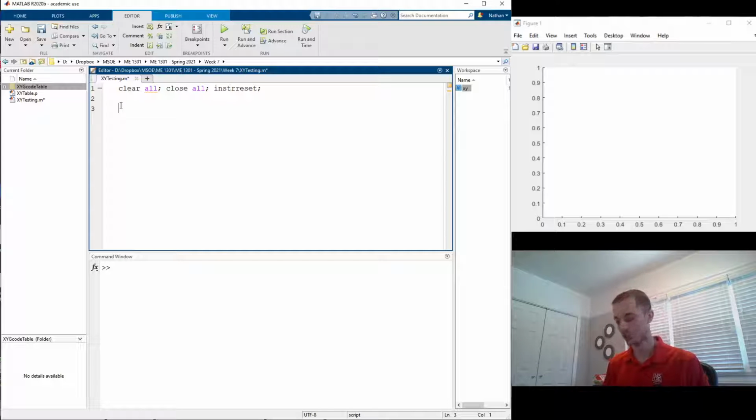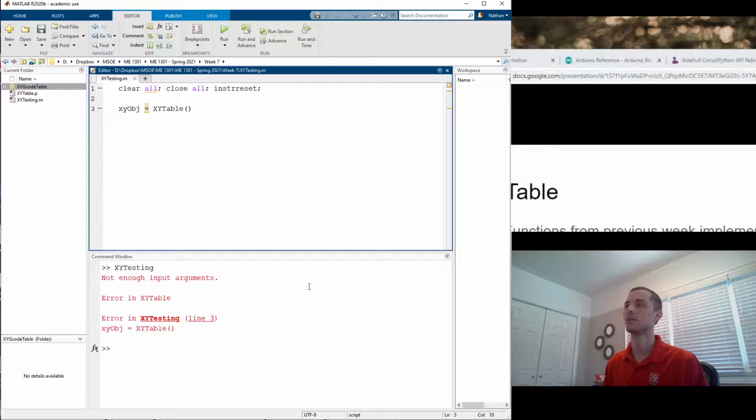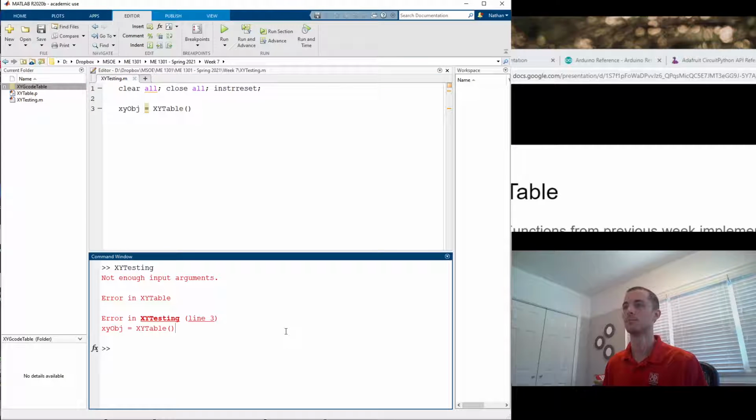So I'm going to create a new XY object and say XY table. Again, XY and T are all capitalized, and calling it in this way creates a new XY table object. If we wanted to run this, oh, not enough input.